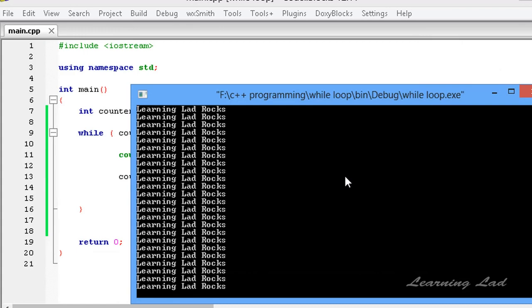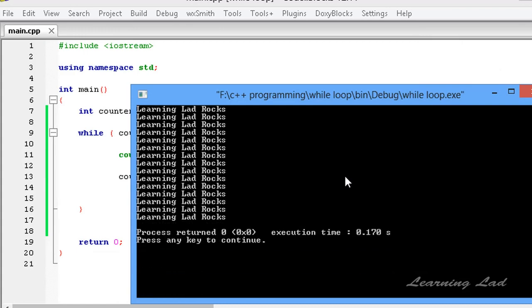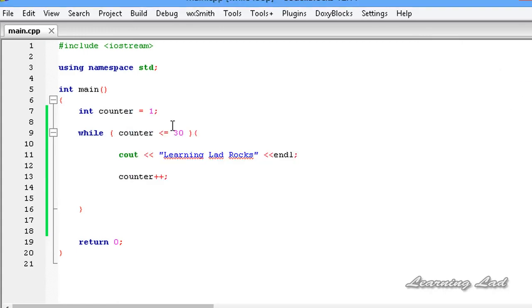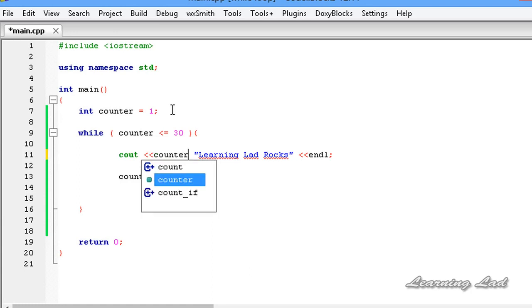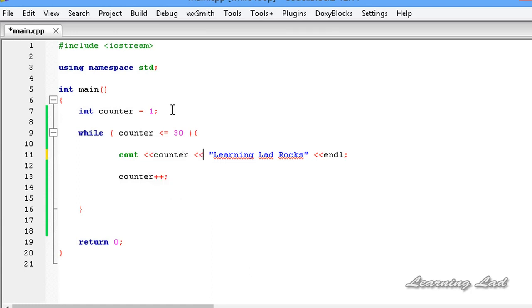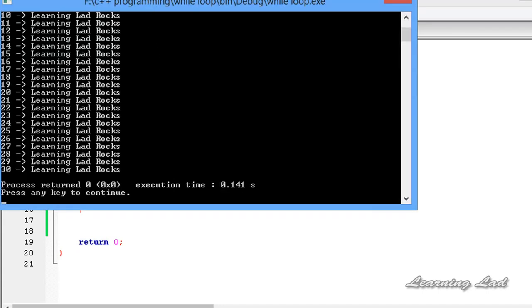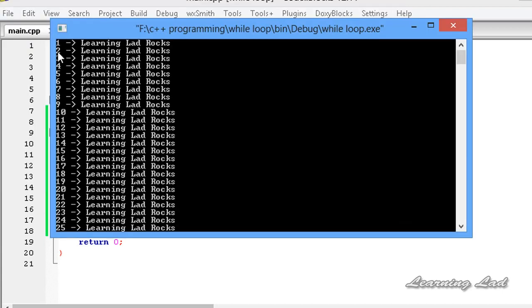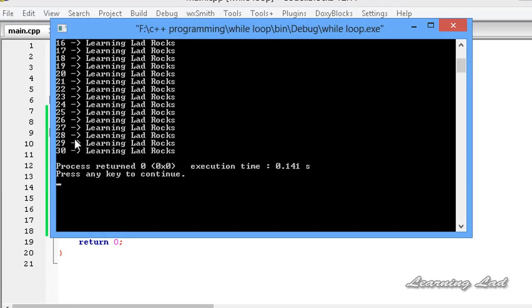You guys can see here we got learning lad rocks 30 times. Just to make it proper, we're gonna insert the value of counter, and then the stream insertion operator, and let's add an arrow just to make it pretty. I'm gonna save it and build and run this. Now you can see here 1 learning lad rocks, 2, 3, 4, 5, similarly 29, 30.